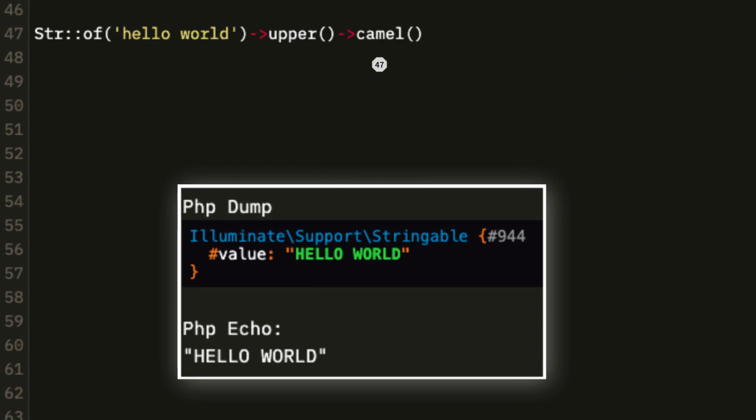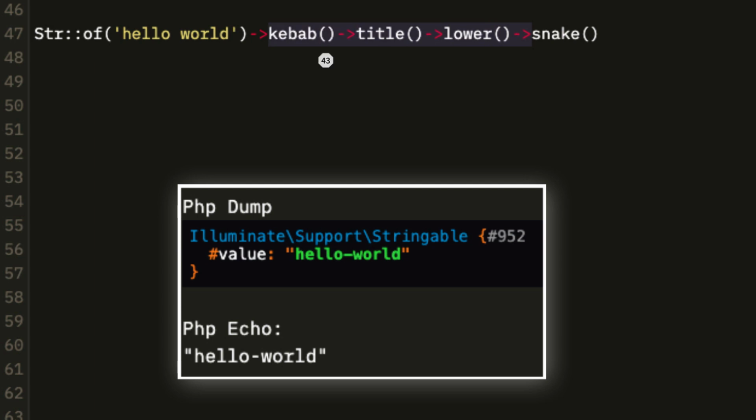Fluently, we can call camel, going from upper to camel, and then go on and use lower, allowing us to fluently change the case of our string. Next, let's move on and use kebab to make a kebab case. And then we'll go from kebab to title, and then title back to lowercase. And then we'll add the snake method, but we'll remove everything in front of it, making a snake case.